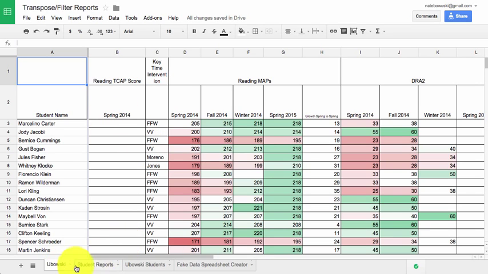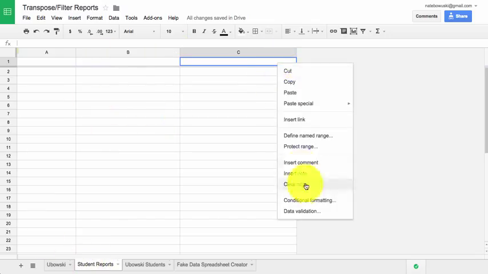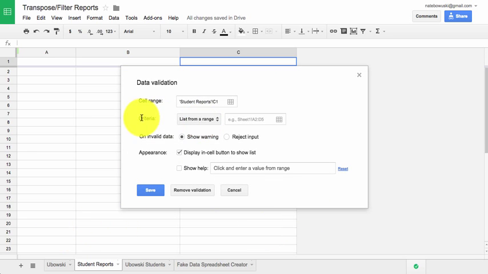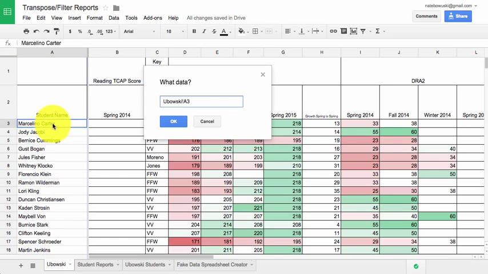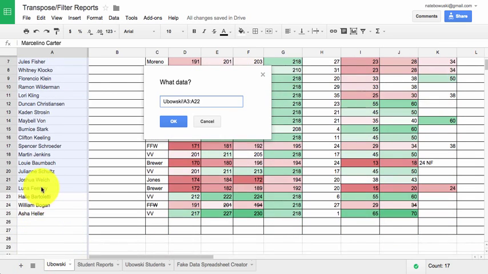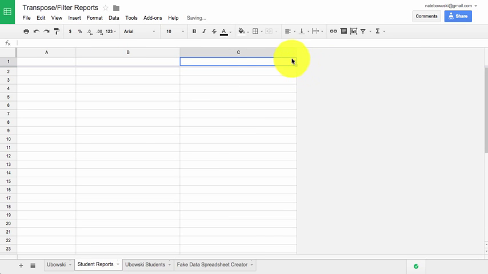To start things off, I created a new sheet called Student Reports, and I got rid of all the extra rows and columns. In cell C1, we're going to create a drop-down menu using data validation. When we select a criteria for our data validation, it's going to let us select from a range. We're going to choose the names where we have our students. This will create a drop-down menu for us to be able to have just one student at a time on this report.